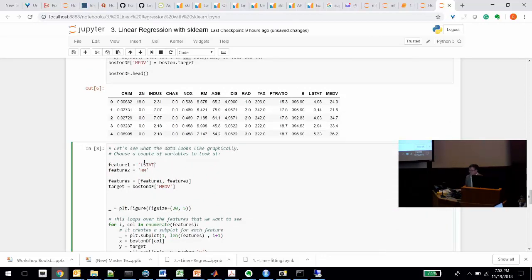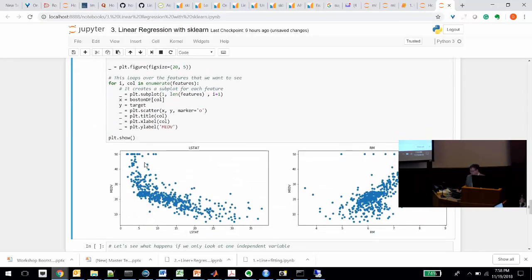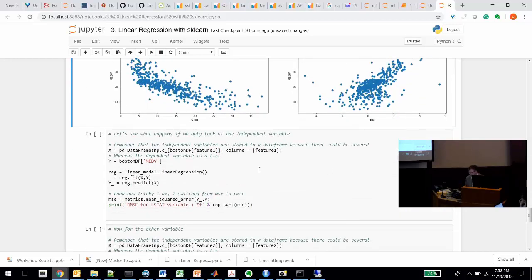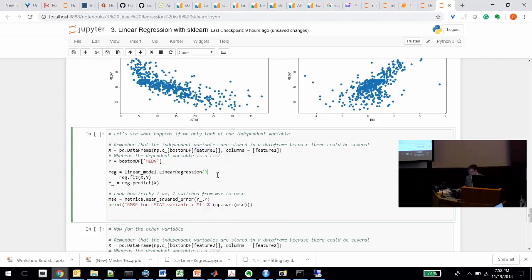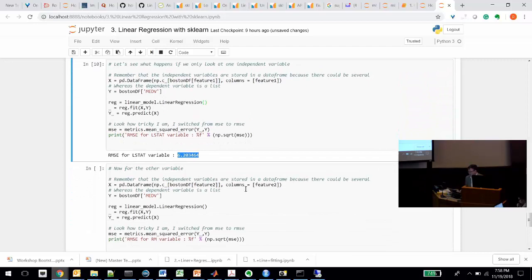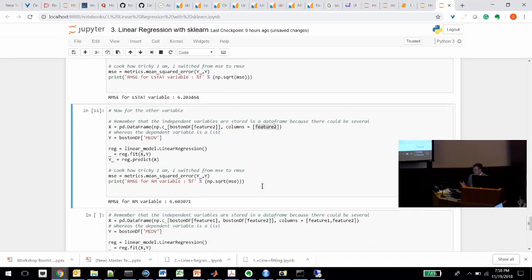So it turns out that LSTAT and RM both happen to look pretty good on their own, so maybe they'll look pretty good together. So I chose LSTAT and RM. And now what I'm going to do is take just feature one, which was LSTAT. Let's see how that runs. All by itself, we get an RMS error of 6.2. So that's pretty good. I mean, it does something there. Now, what if I run feature two, which is RM? 6.6. So maybe we solved the problem. And they both give about a 6 point whatever.